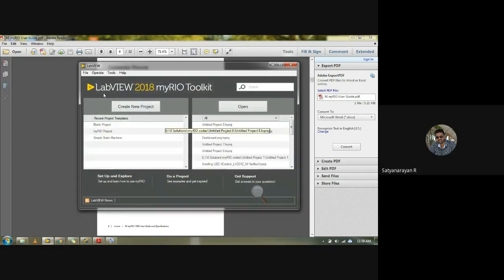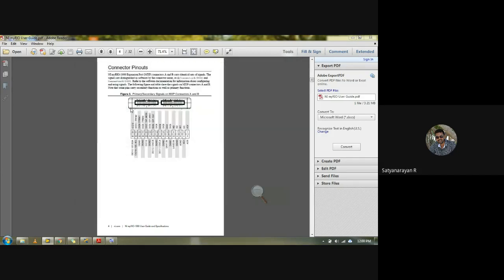Yeah, maybe you can see here LabVIEW 2018 myRIO Toolkit. If you have not installed the myRIO Toolkit, the words you see here will not be available. It will only display LabVIEW 2018, but not the myRIO Toolkit, if it has not been installed. Fine. Okay, so I'll create a new project once again.